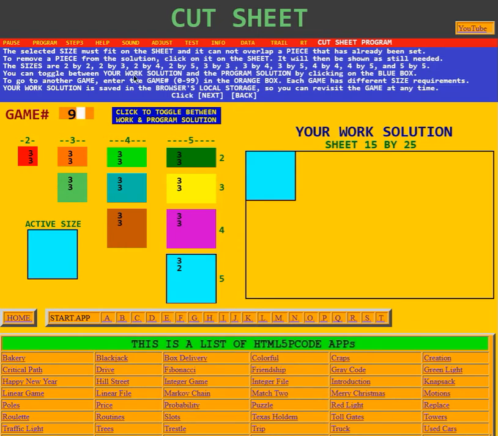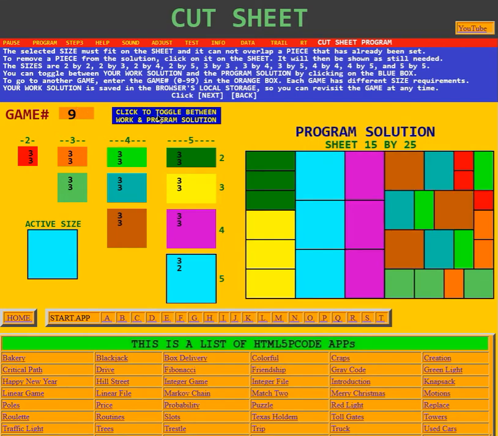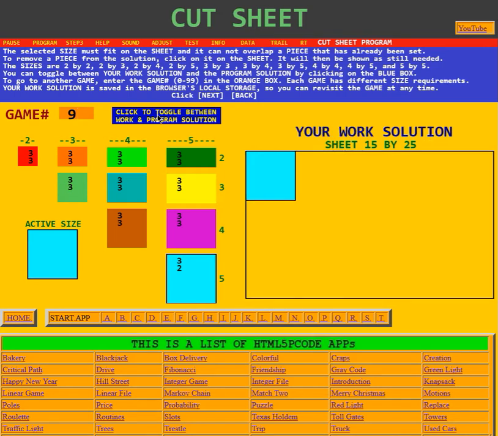You can toggle between your work solution and the program solution by clicking on the blue box. Here's the blue box. It's going to show us a program solution. There it is. I'll click it back. To go to another game, enter the game number 0 to 99 in the orange box. Each game has different size requirements. You see right here the requirements are 3 for each thing. That's game 9. But all the other games have different requirements for the different sizes.